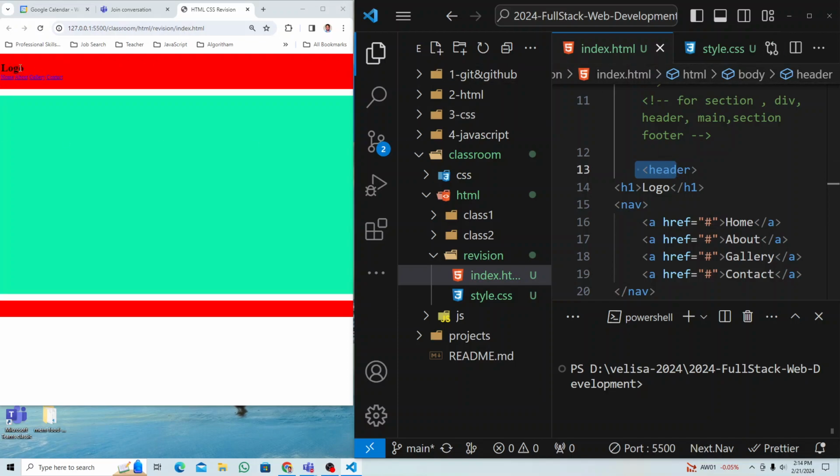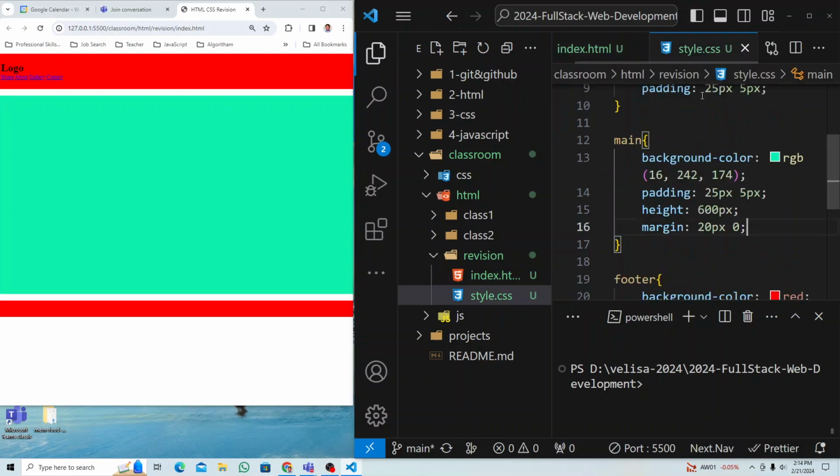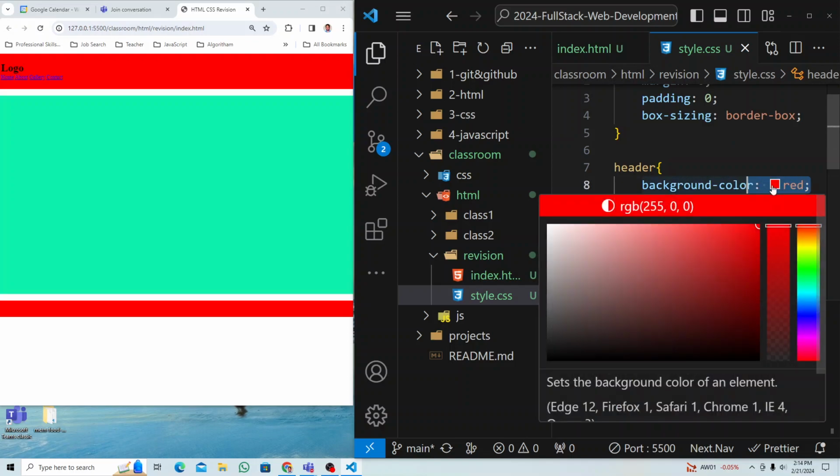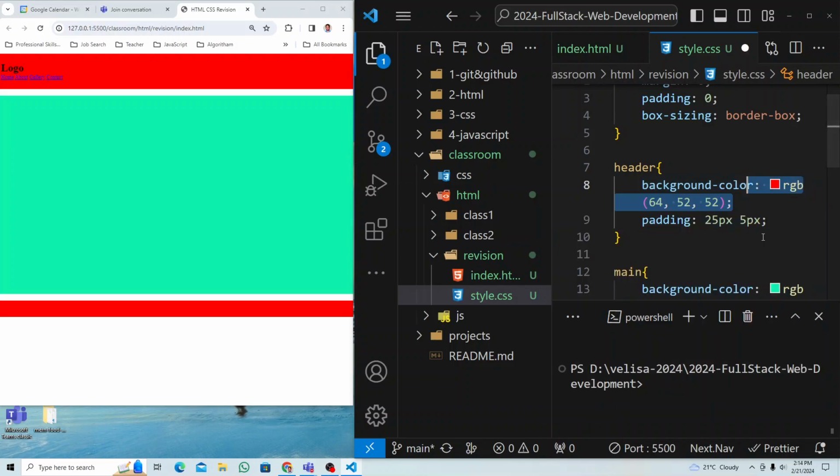It grows because we added the content, right? That's fine. So you can select now here and say top and bottom 20 pixel, fine, right? You can remove the background if you don't need it, or just change this to a different color, right? Let's make it something like that. Okay, save.